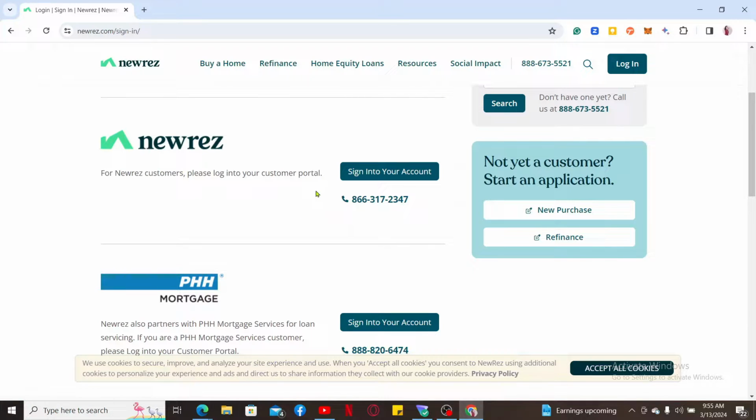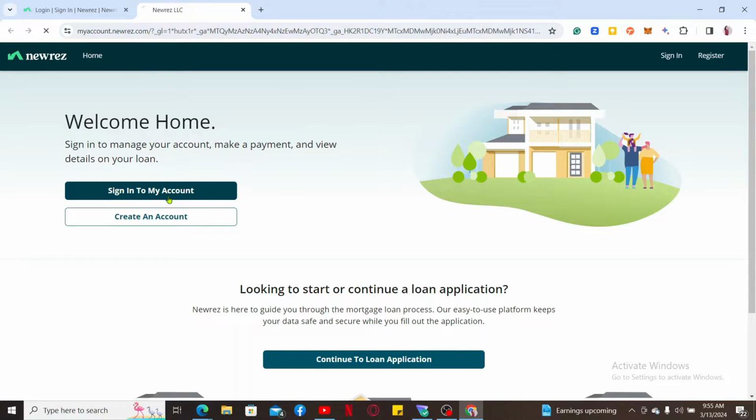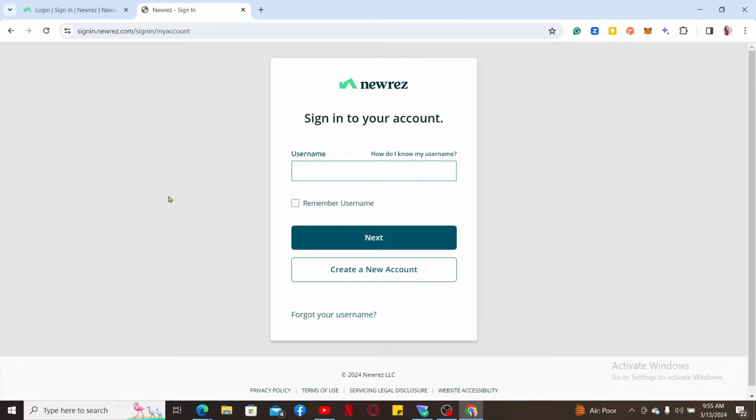To sign into your mortgage account, click on Sign into your account option right next to Newrez. Now, click on Sign into my account once again and you will find yourself in the Sign in area. Go ahead and enter your username in the username text box. After entering your correct username, you can click on the next button. If you've forgotten your username, get help by clicking on Forgot Your Username and follow through the instructions. If you don't have an account yet with Newrez, click on Create a New Account.